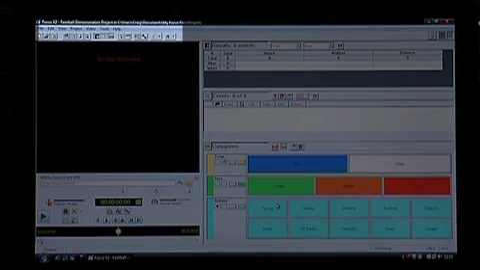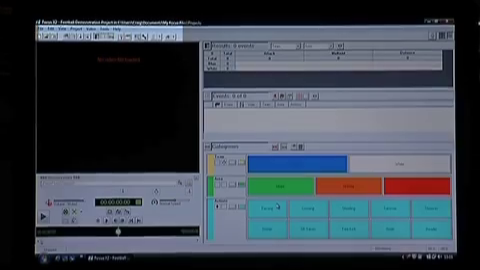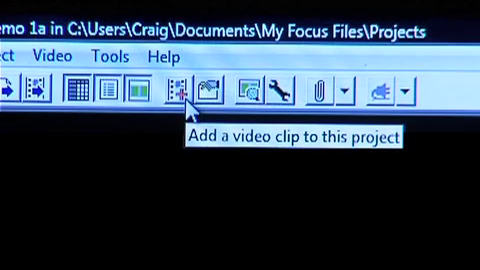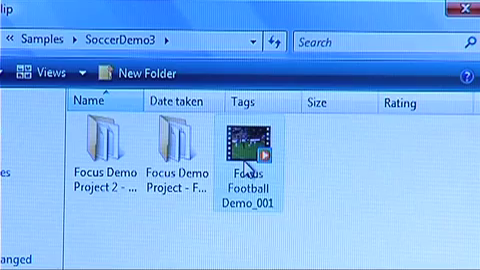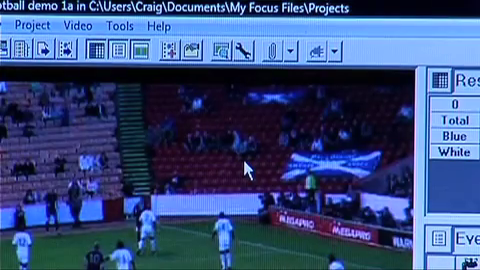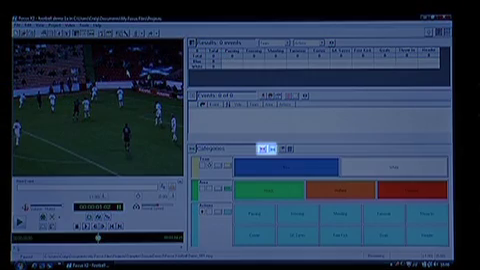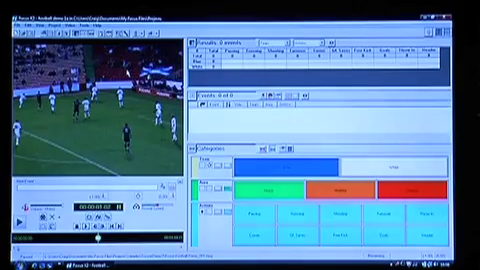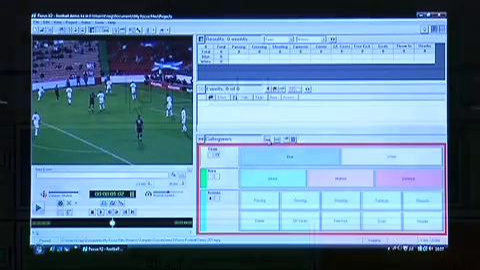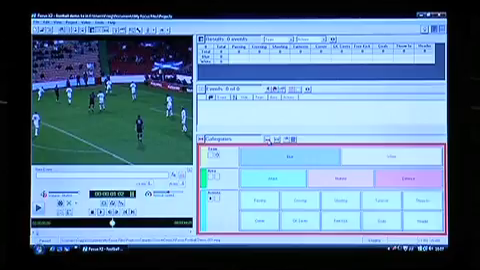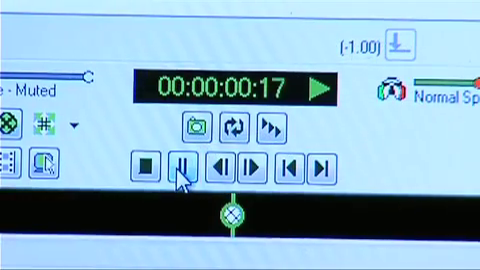To import clips from your video library, again go up to the top left of the screen. Click on the film strip icon that says Add a video clip to this project. We are then ready to browse and add our video clips simply by clicking on the icons. Once the video is loaded into our project, the final thing to do before beginning to enter information is to click the orange Logging Mode button. We are then ready to play the video and enter the events as they happen.